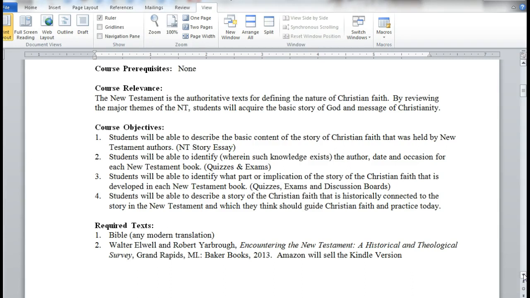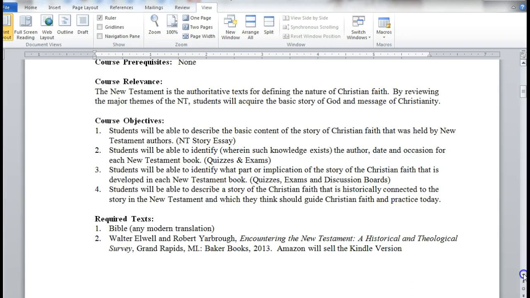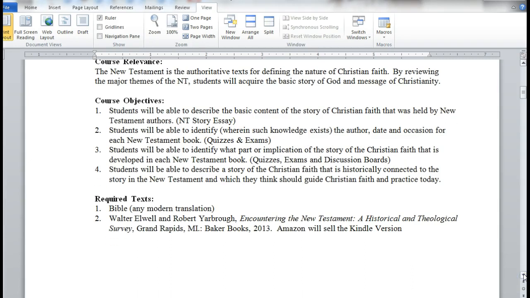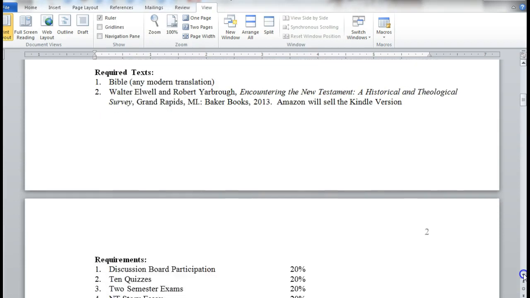There are some required textbooks, and so certainly having access to a Bible to check when I make references to things will be important. You can use, of course, any modern translation. Also, there's a textbook by Walter Elwell and Walter Yarbrough, Encountering the New Testament, and an electronic version of that is available, and so that might be helpful to you.